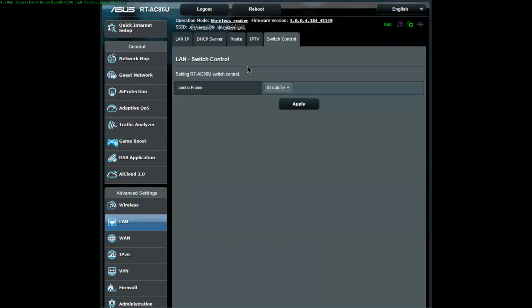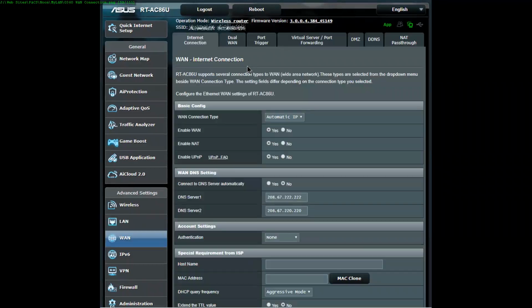We're going to jump down now to WAN settings. So WAN settings are the settings for accessing the internet on the ISP side of the router. We are going to set this for automatic IP, which means basically the router now sends a DHCP request out to Comcast and checks to see what comes back.